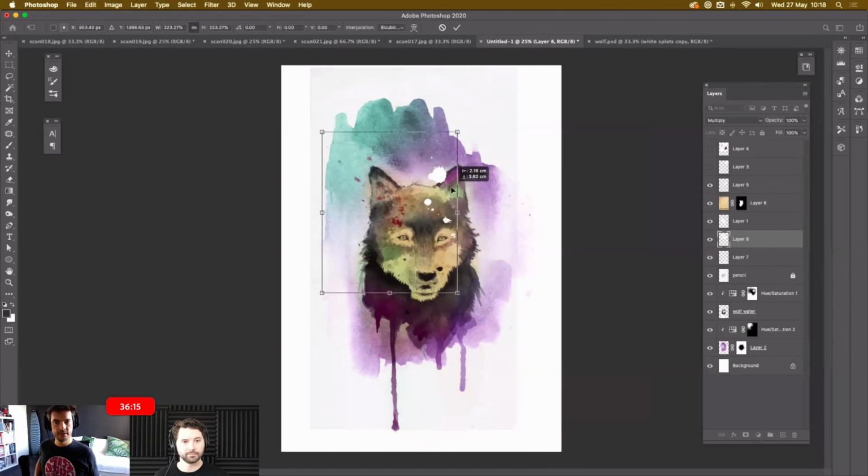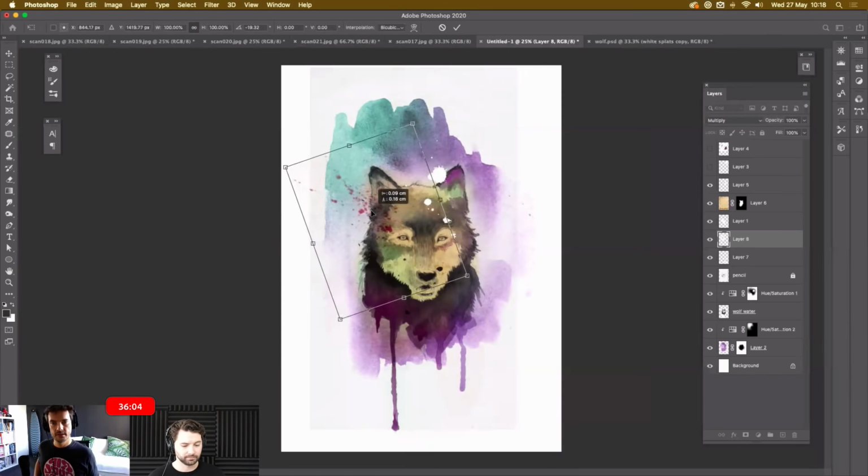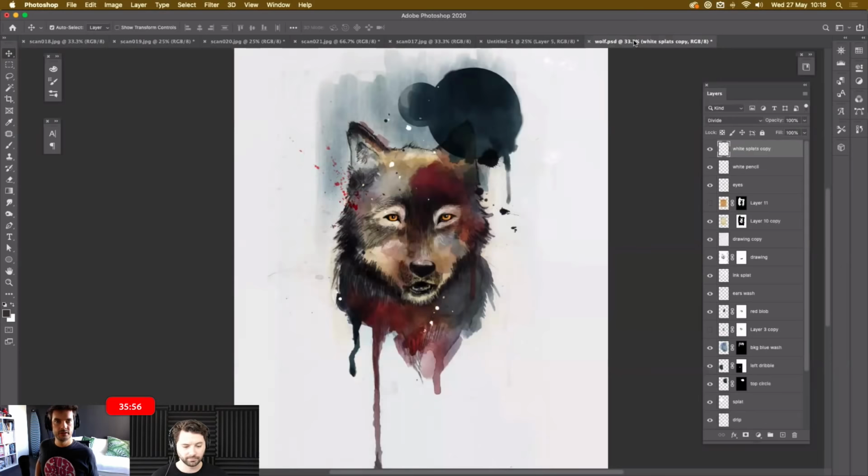So again, it's just assembling my image from all these different assets in Photoshop and messing around with all this stuff to see how it all looks. Cool. And then eventually we get to here with a little bit more work.